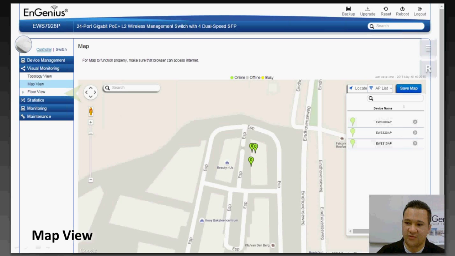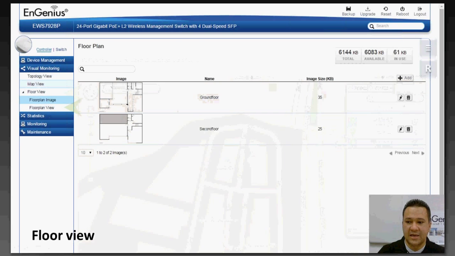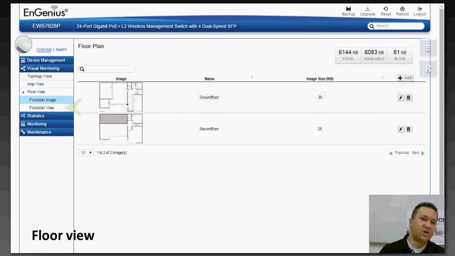So the third view that we have is the floor view. Go to the next slide. In floor view you can upload your own images to represent a building floor, building A floor and building B floor, or any floor in layers. And you can drag the access points into the image like the other one. When you calibrate the scaling in your picture, you can have a heat map estimation in your picture to simulate the coverage of the access point.